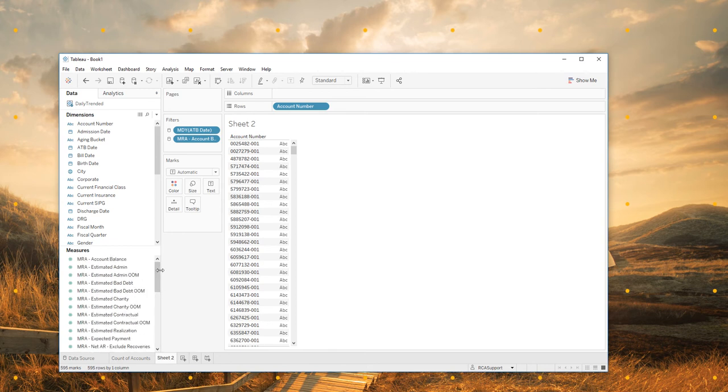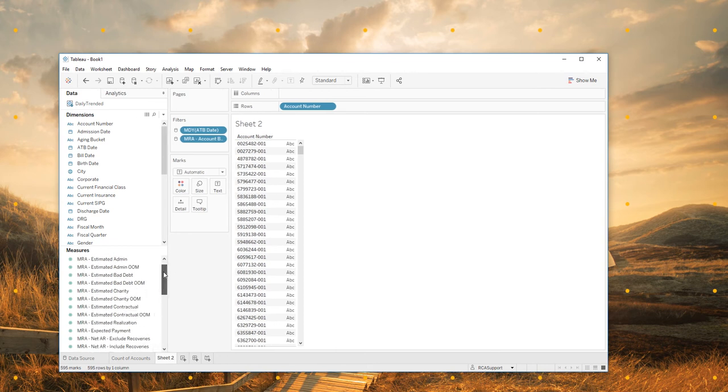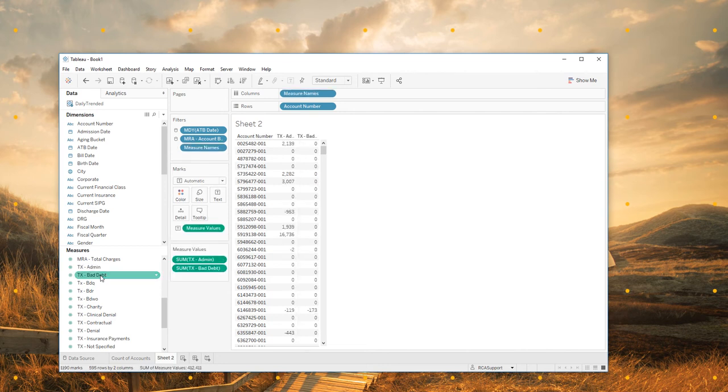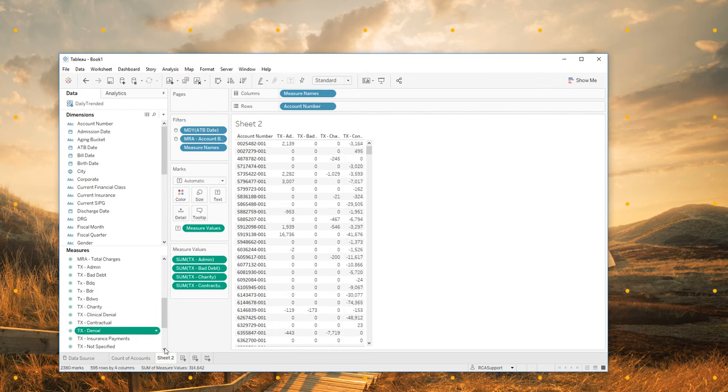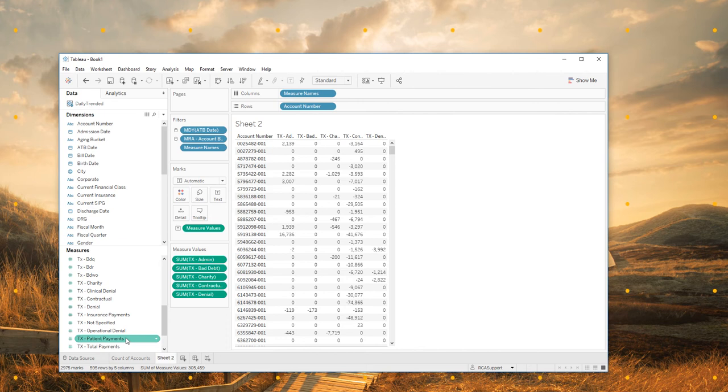And so what I'd like to do is include the transactions posted to these accounts, life to date. So we'll look for our TX dash fields here. We'll start with admin. So double click admin, double click bad debt, double click charity, contractual, denial, and bring in the total payments.